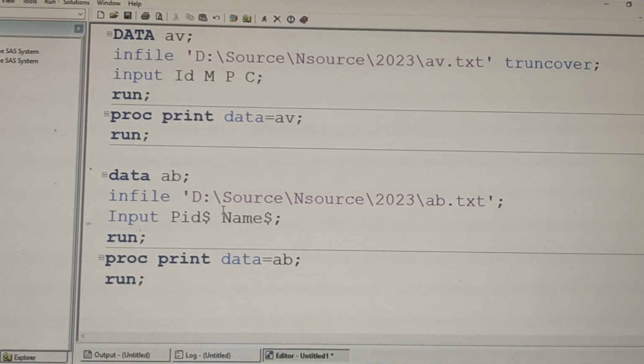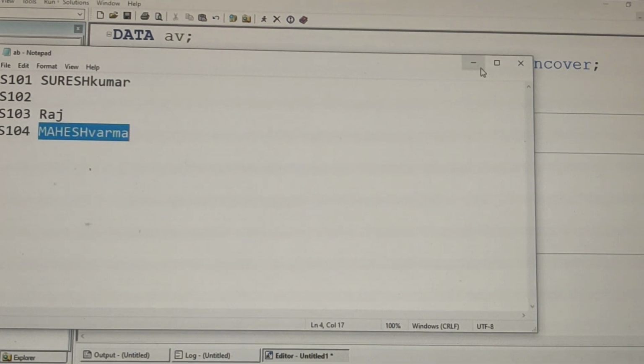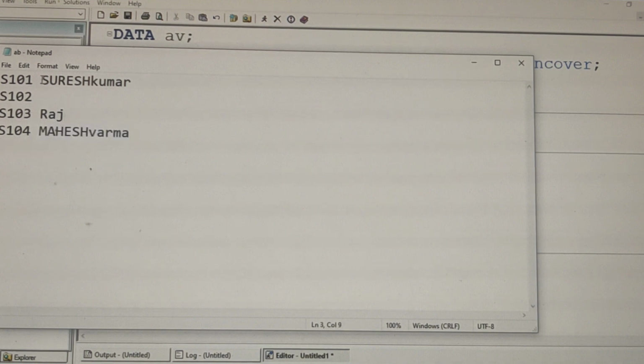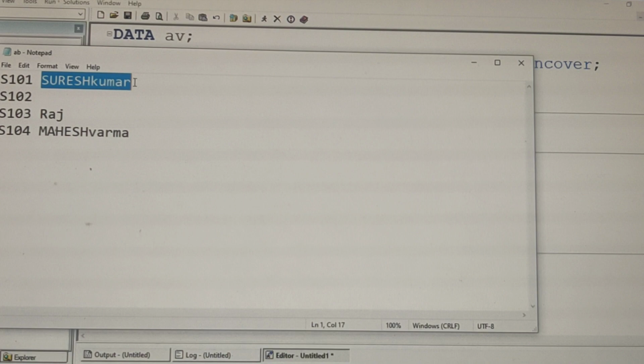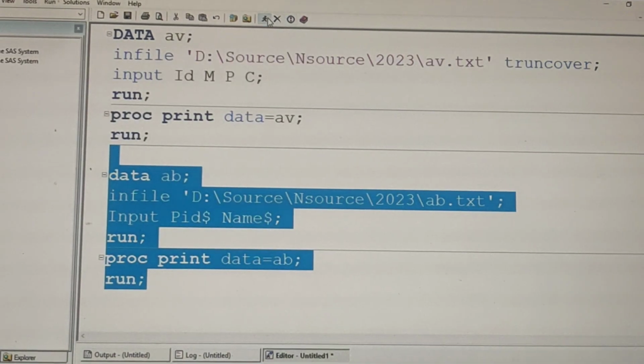Infile option, flowover option. When I open my txt file, the second value is missing, so it jumps to the next row. It takes S103 and replaces the prior missing value only. Then S104, Mahesh's value. Totally 3 records. We can display it, but this value is more than 8 bytes. By default, how many bytes can we write? 8 bytes. More than 8, right? So when I submit this one, we cannot see the entire values here.